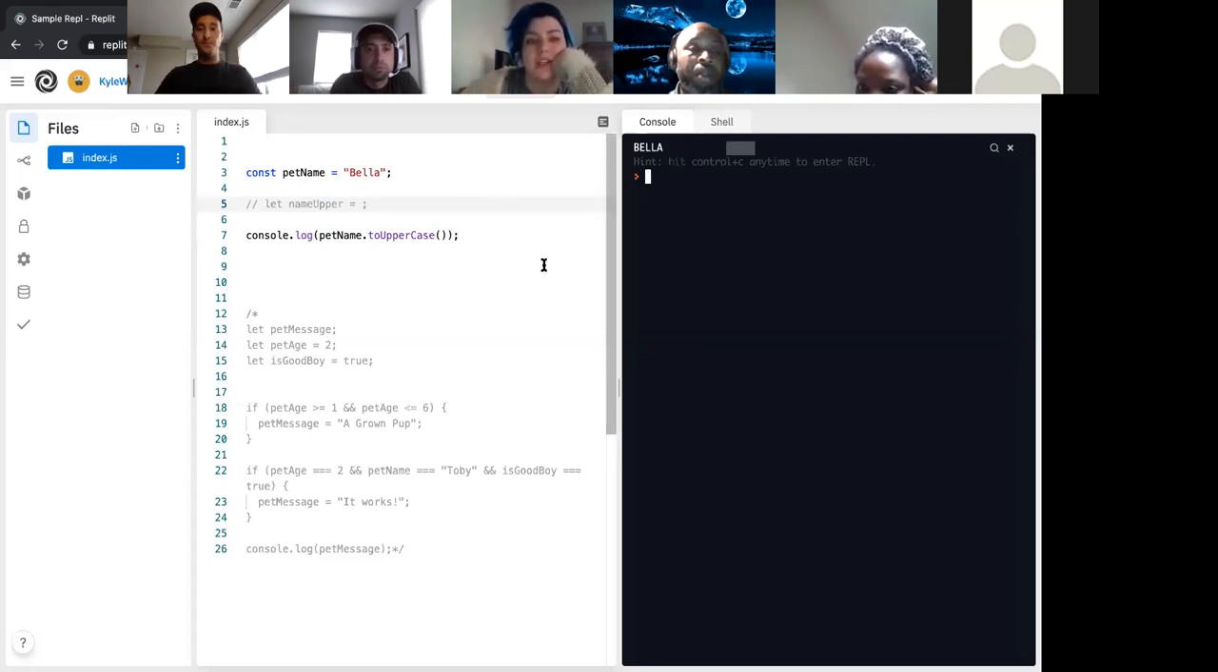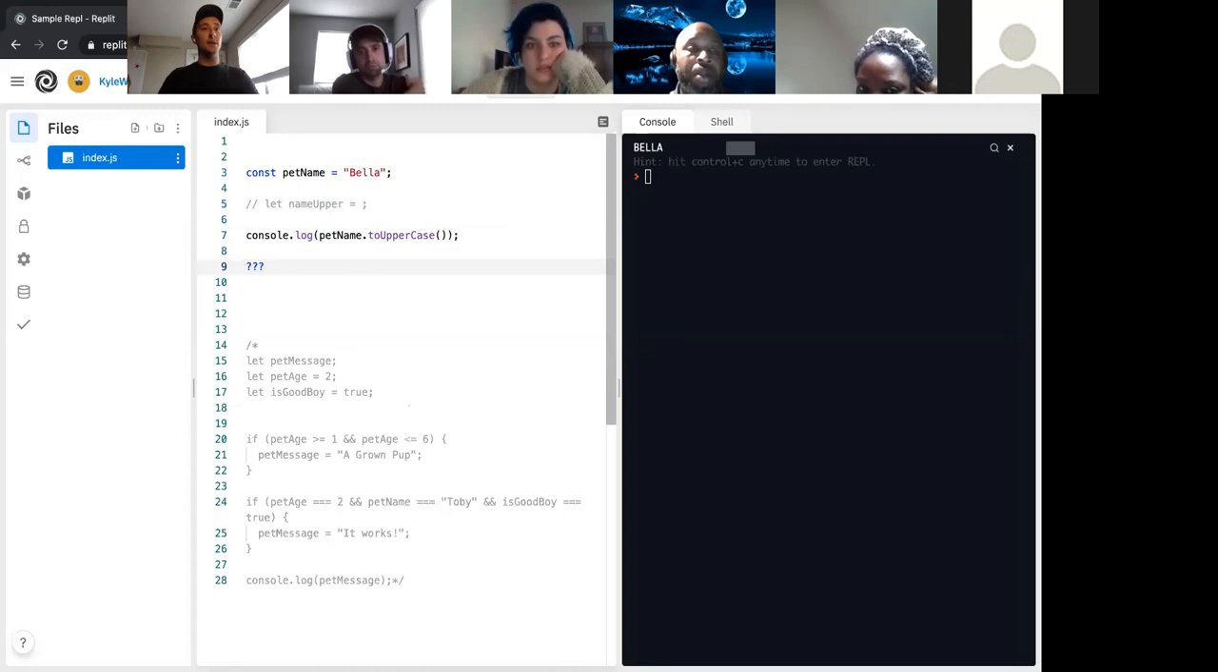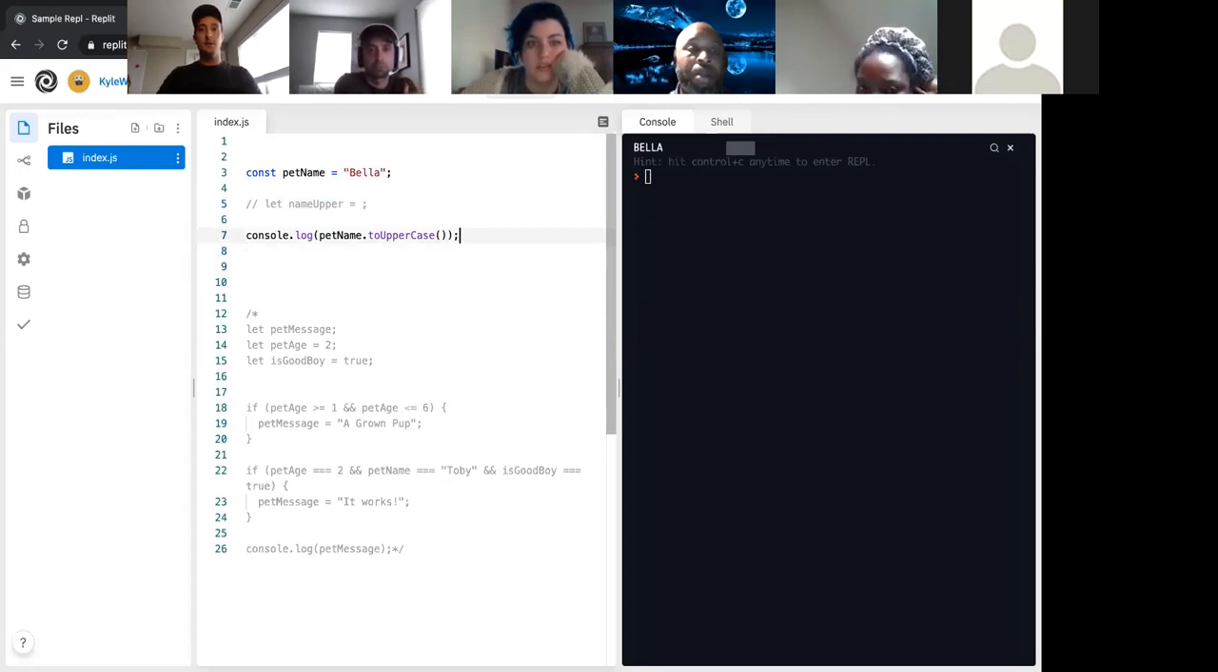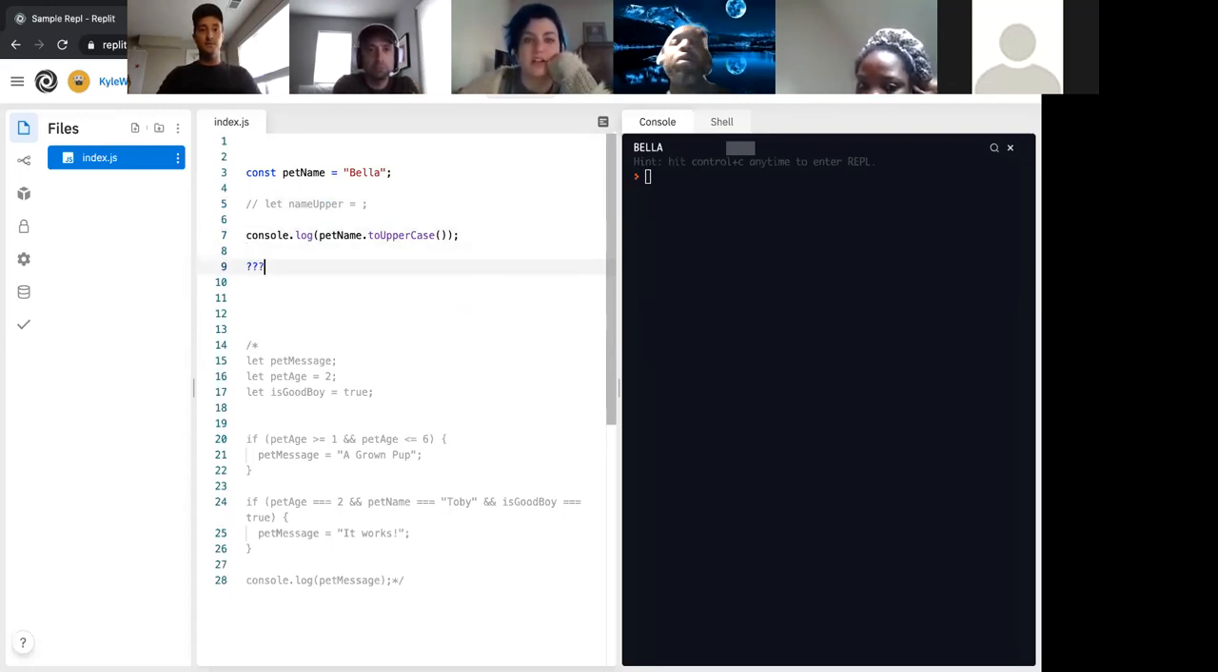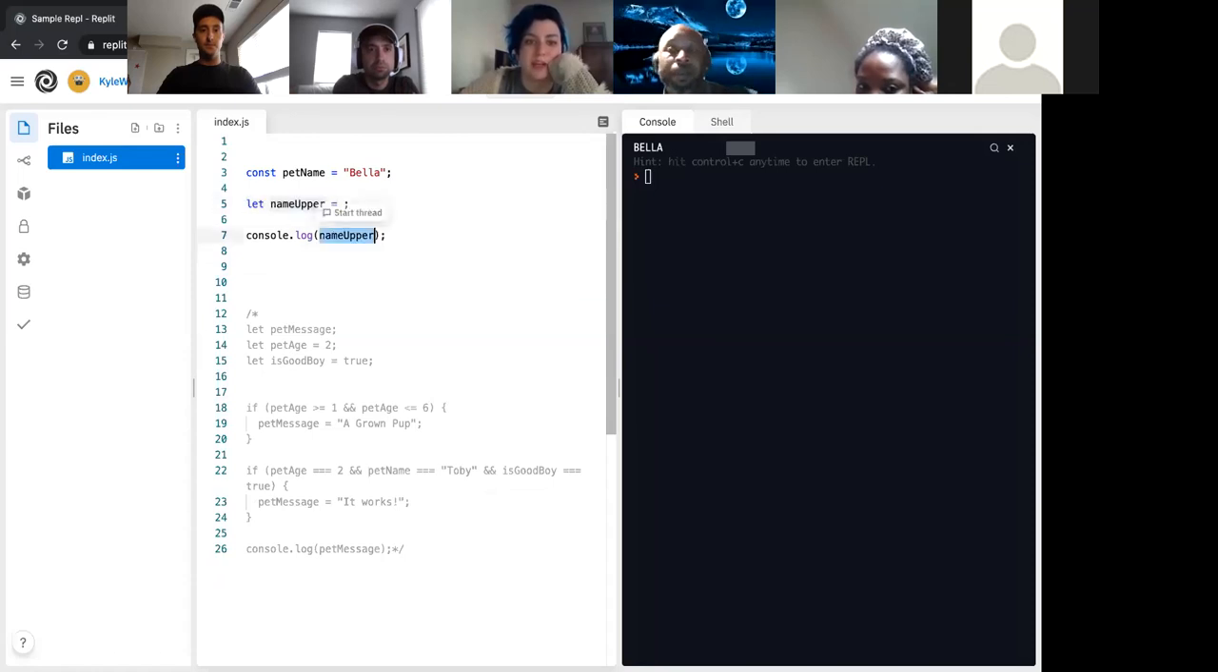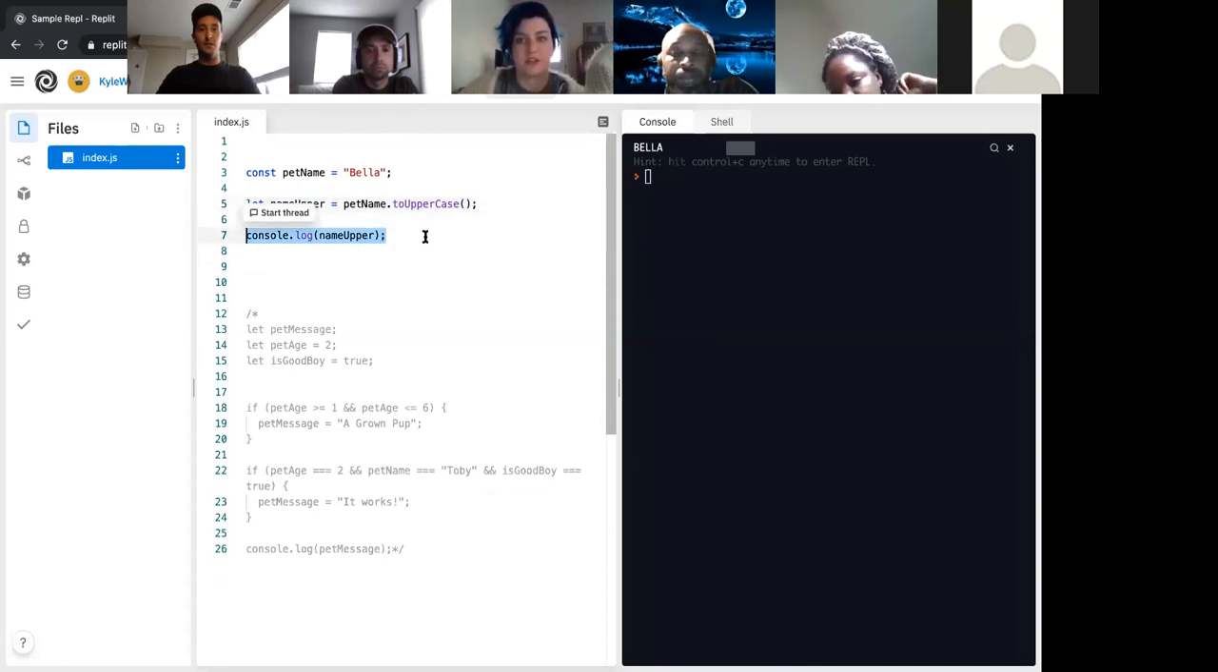But it doesn't store it as a variable, so then it doesn't save it, correct? Exactly. So down here, it's going to have no idea what that is. If we were to go in later to bring that variable back up, it would still be stored as Bella, all lowercase, instead of being Bella saved in all capitals.